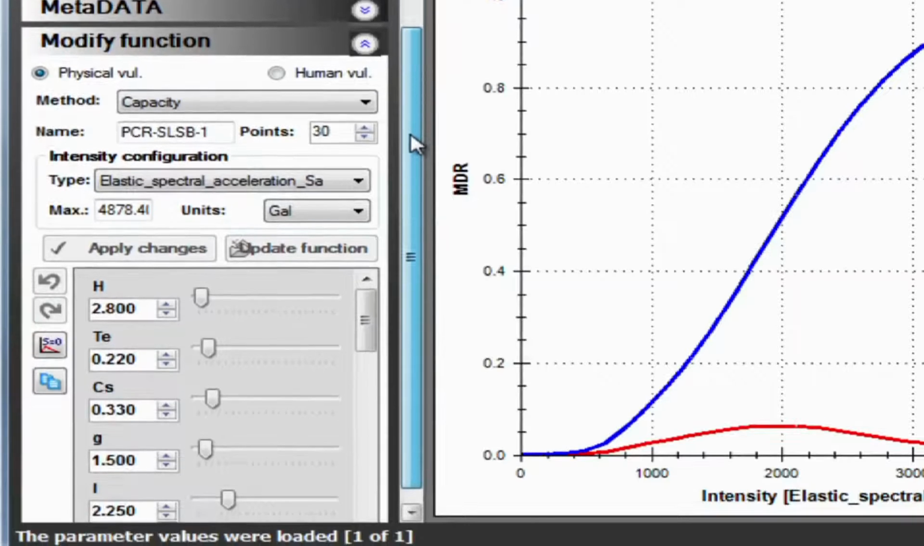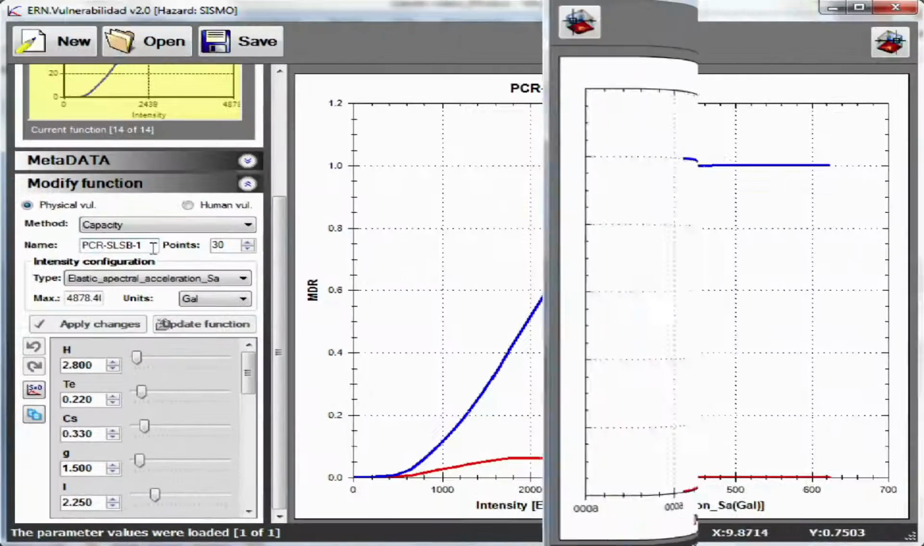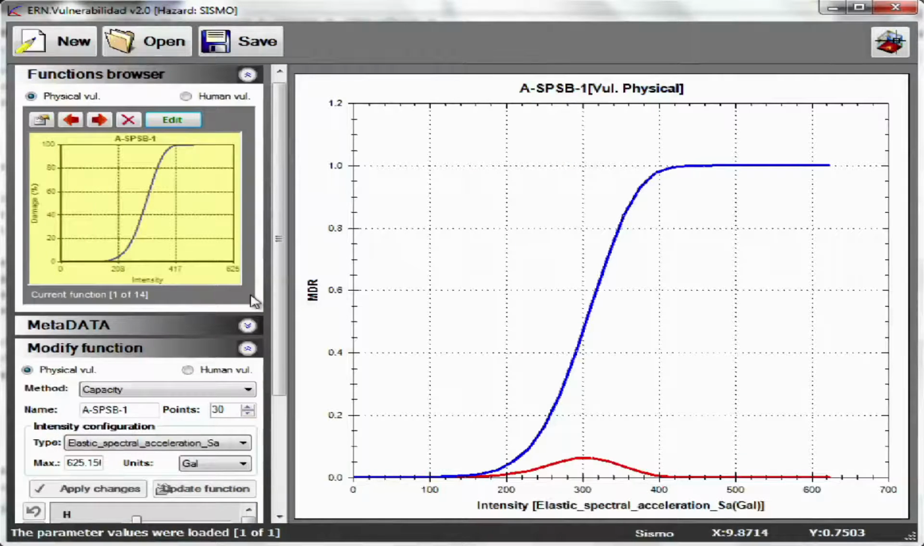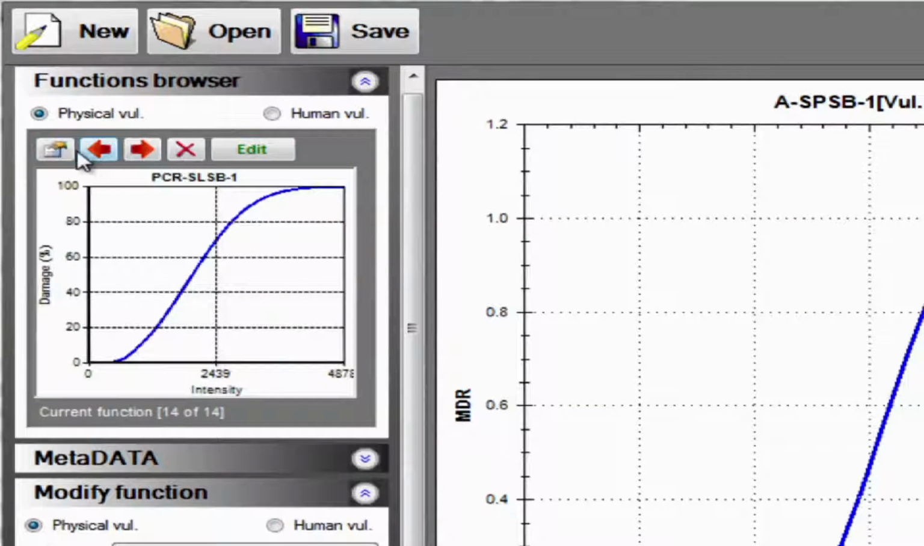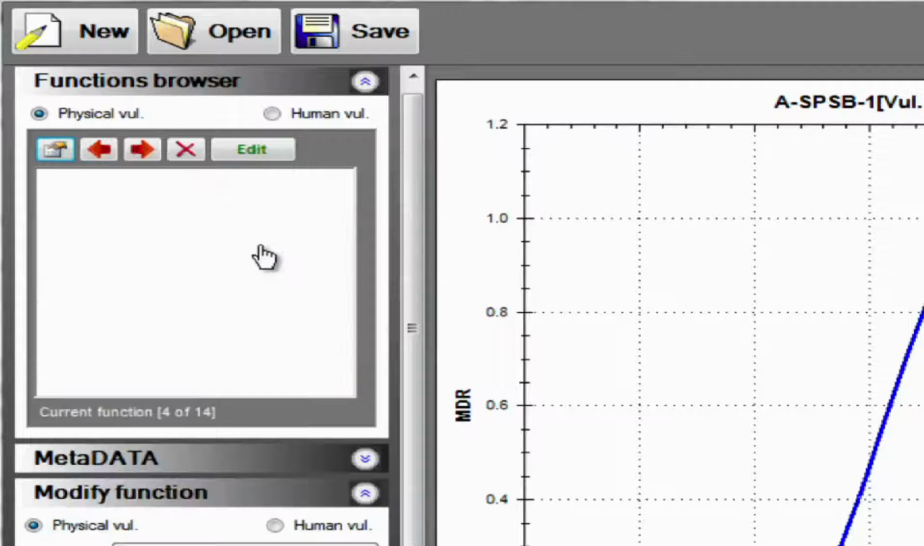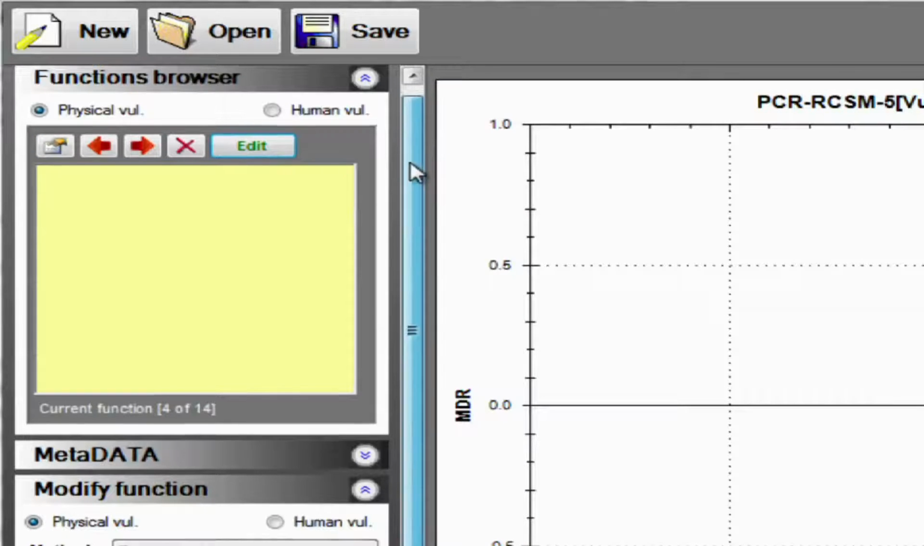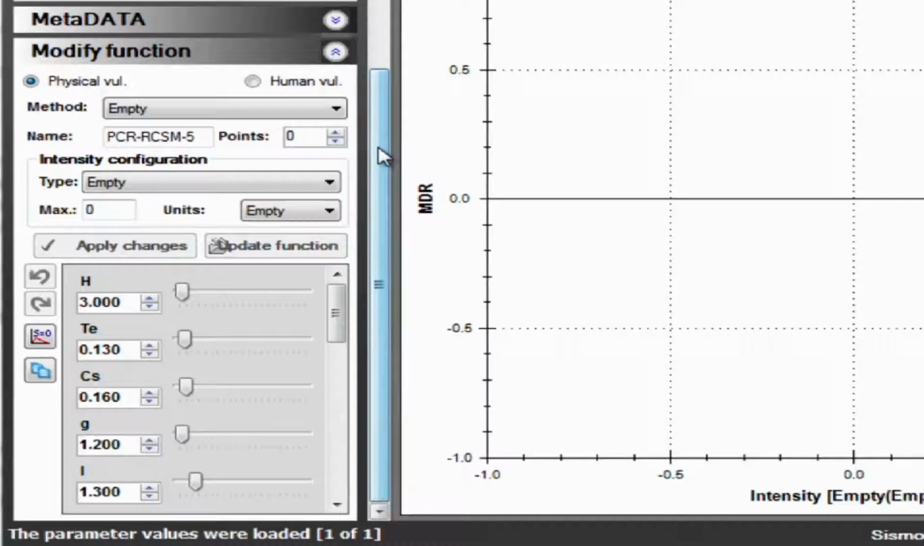Parameter values for the current function are shown in the Modify Function drop-down menu. To modify a vulnerability function, it must be located in the Functions Browser drop-down menu. Click on the graph or on Edit to load that function as the current function. This last step displays the function in the main window and loads the parameter values and additional function information into the Metadata and Modify Function drop-down menus. Once the desired function has been selected, necessary changes to parameters can be made.